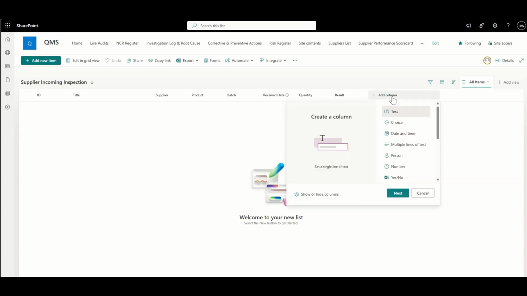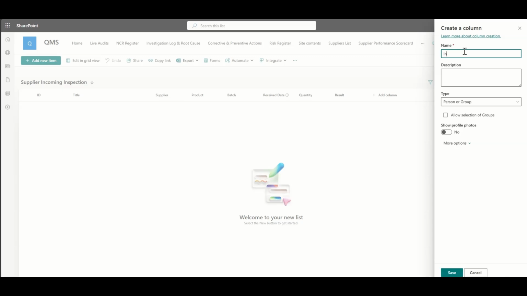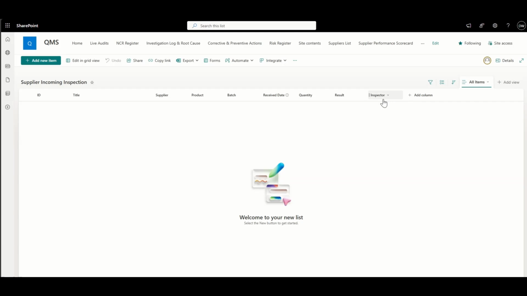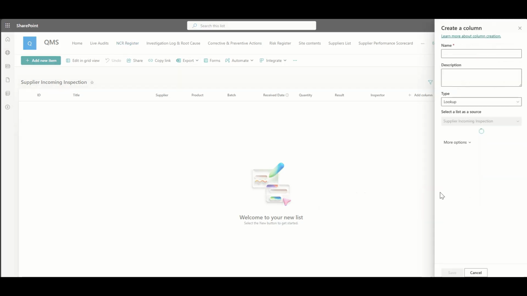Then we're going to have who is the inspector. So we're going to put inspector, and this is a people field, so it's going to look someone up and put them into this field. We could also have a non-conformance report item that's linked to this if we wanted to. So let's say, for example, if we create a non-conformance report in our NCR register, we would want to look that up.